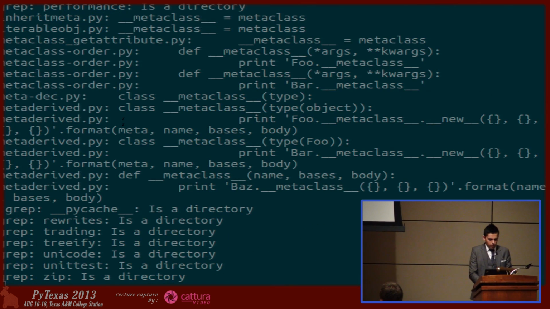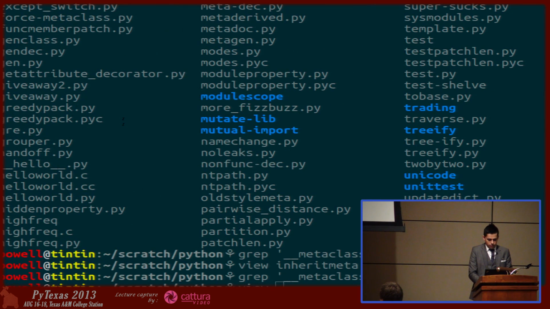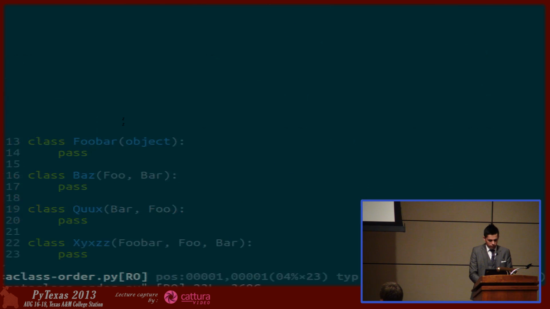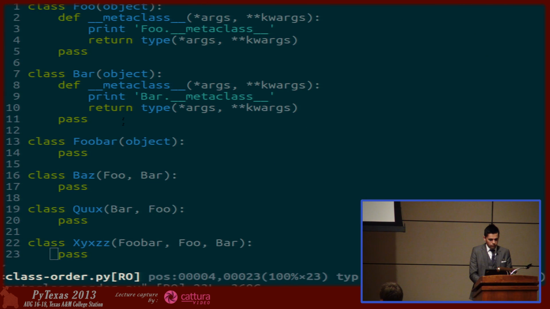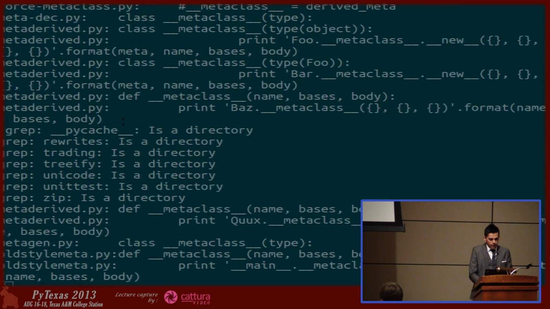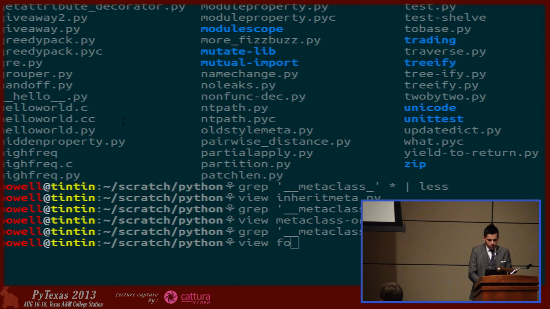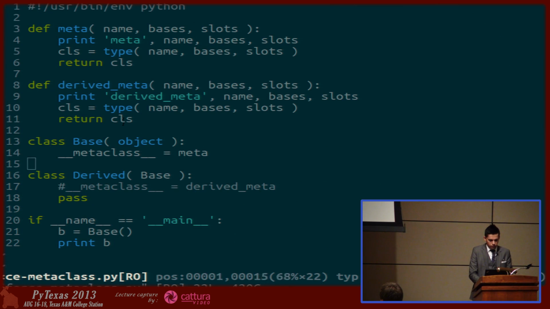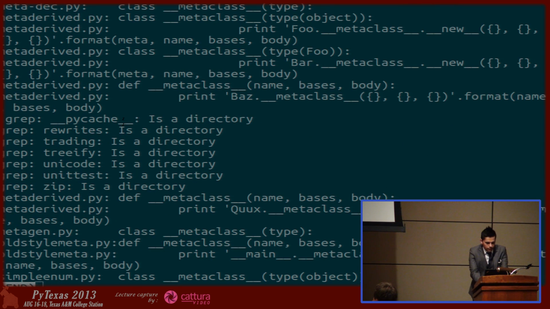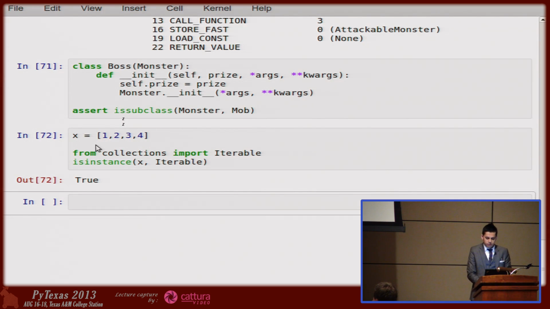So let's figure out where I put that example. Oh, metaclass order, I believe. Oh, no, that's this one. So I'll show you an example that I have, because I don't know if we have time to type it up ourselves. Oh, yeah. So this is an example of, no, that's not the one. Otherwise, we'll have to type this up. Oh, that's a shame. OK, so we can do this ourselves pretty easily.